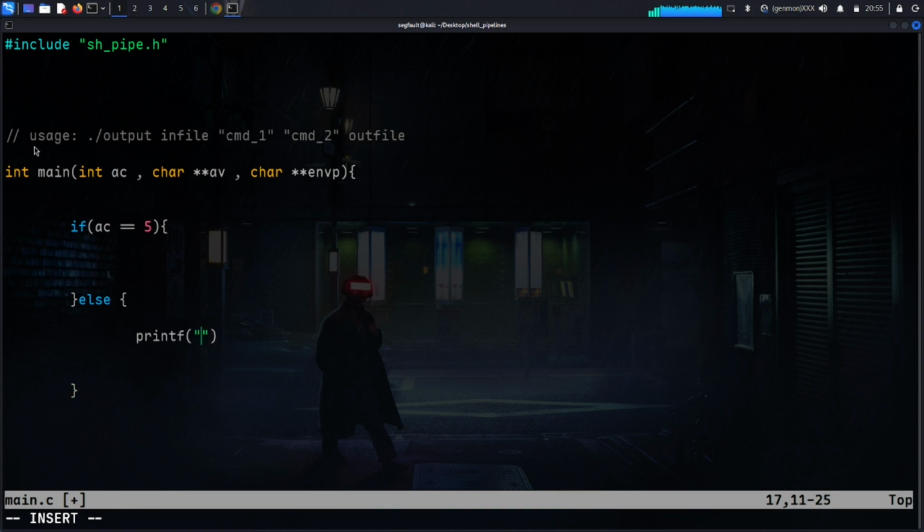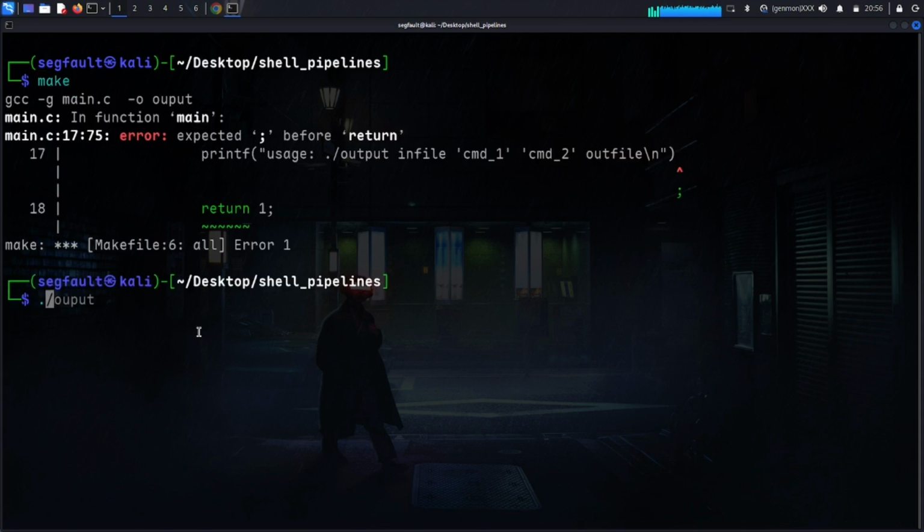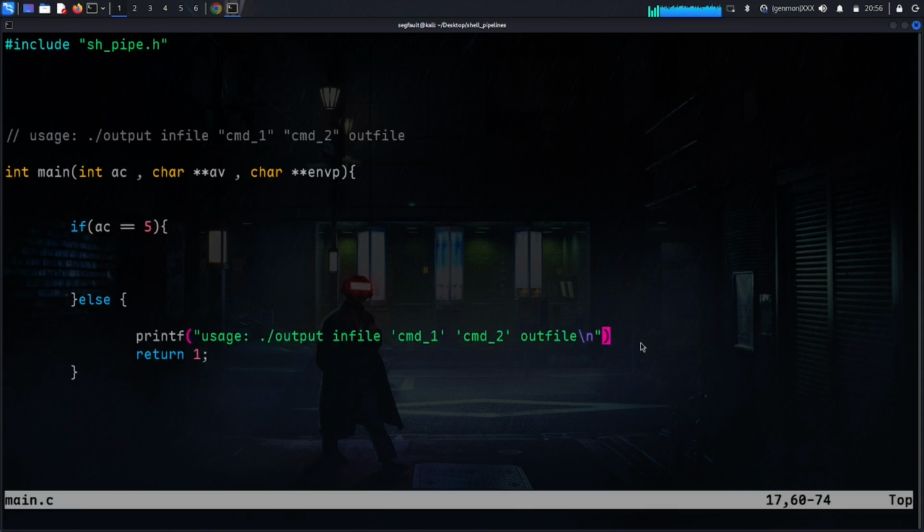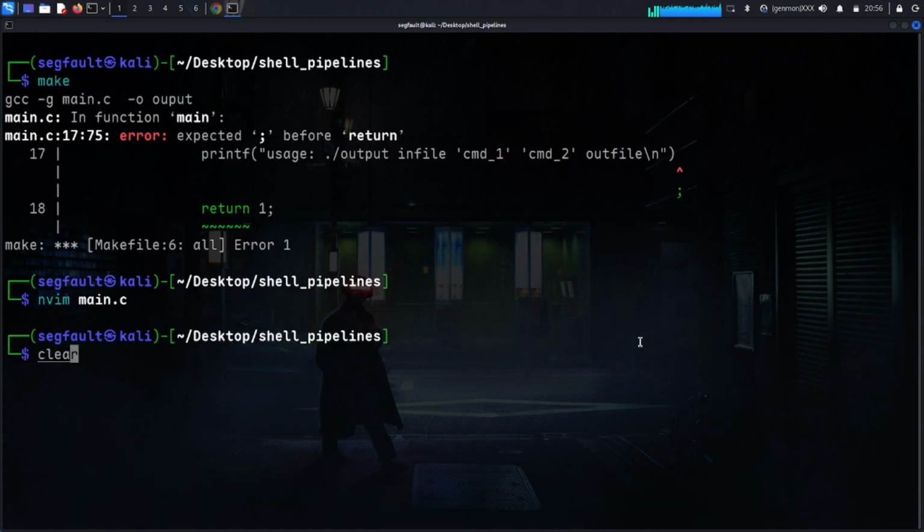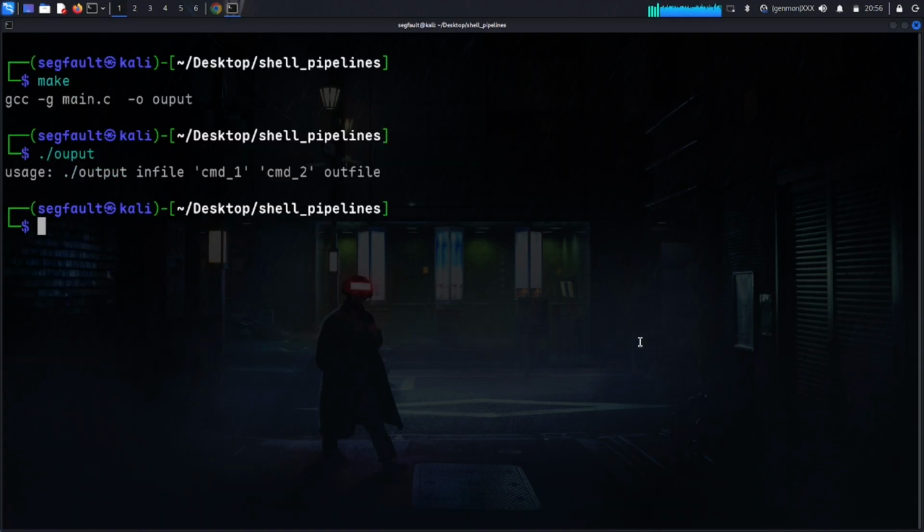So here printf, and here I'm going to print this usage right here. So here is the usage that you can use, and here I need just to switch this like this, like this, like this. Right, that's it, and return 1. So let's do make. Yep, I need here the semicolon. Make.